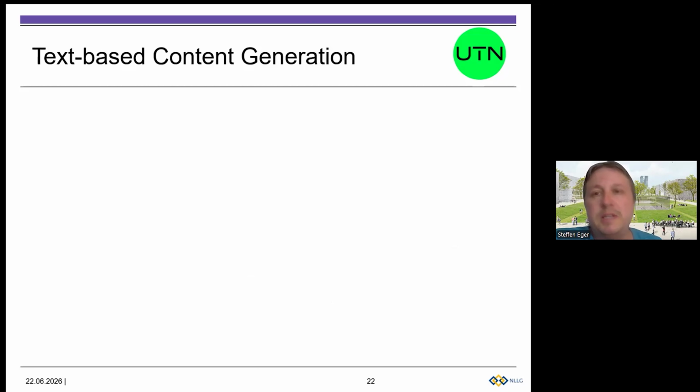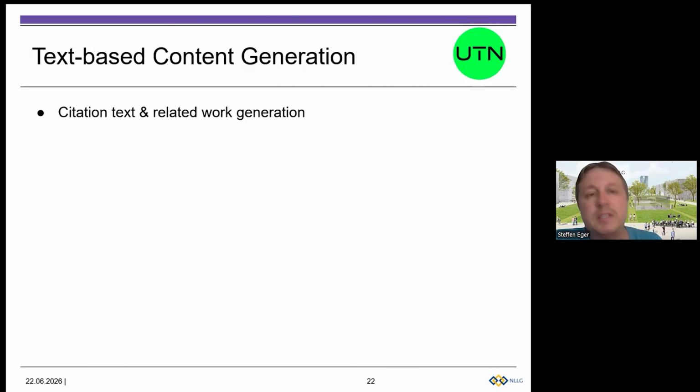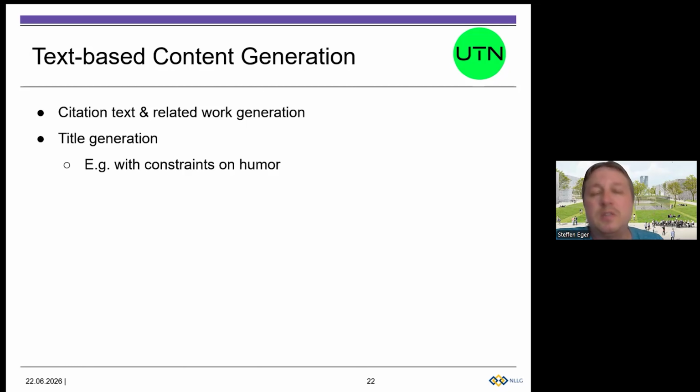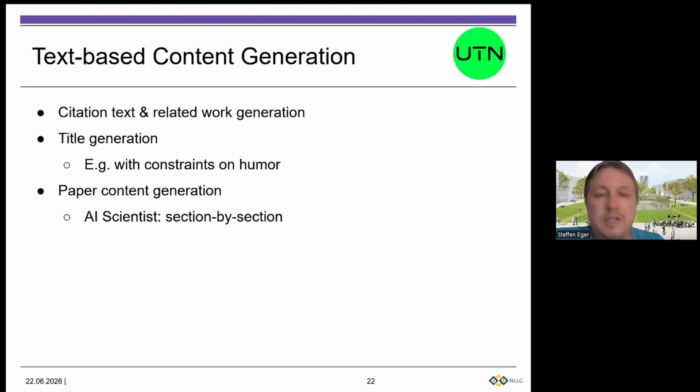All right, when we talk about text-based content generation, another topic that I'll quickly go over, which the community has done already before the advent of large language models, is citation text and related work generation. Citation text, that could be you classify a sentence into whether this sentence would require a citation, and if so, what kind of citation. One could do title generation. We have a paper on generating funny titles, which potentially are more impactful than non-funny titles. In terms of paper content generation, one could generate the abstract, the introduction, the related work, etc. What the AI Scientist is doing is it's generating section by section.